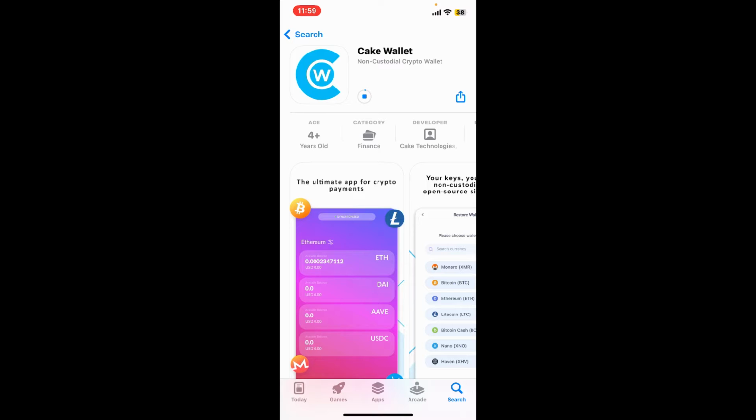Cake Wallet is a cryptocurrency wallet designed specifically for Monero, which is its primary focused cryptocurrency. It is available for both iOS and Android users, and it provides its users with a secure and private way to manage their Monero funds.